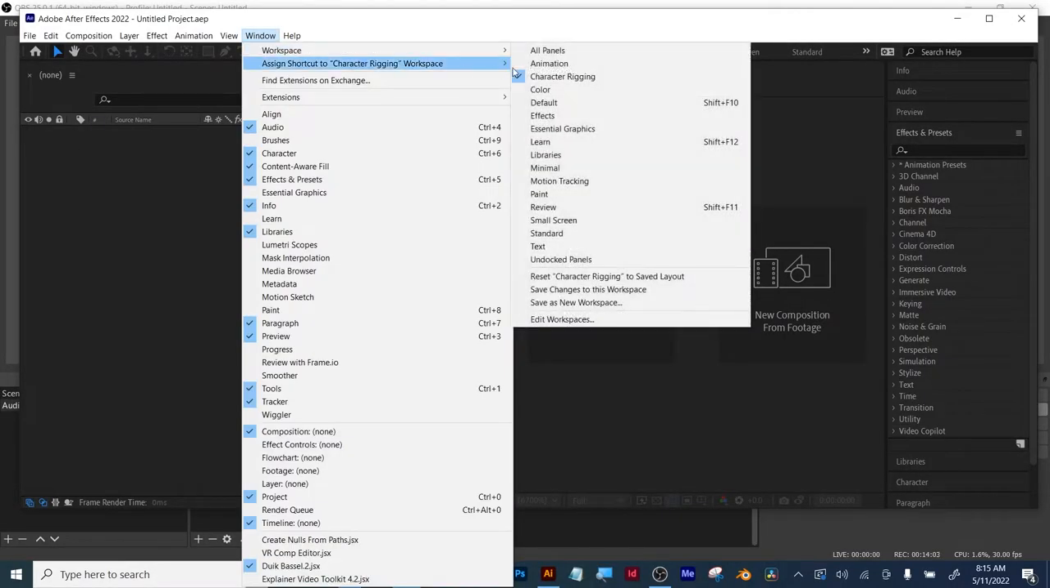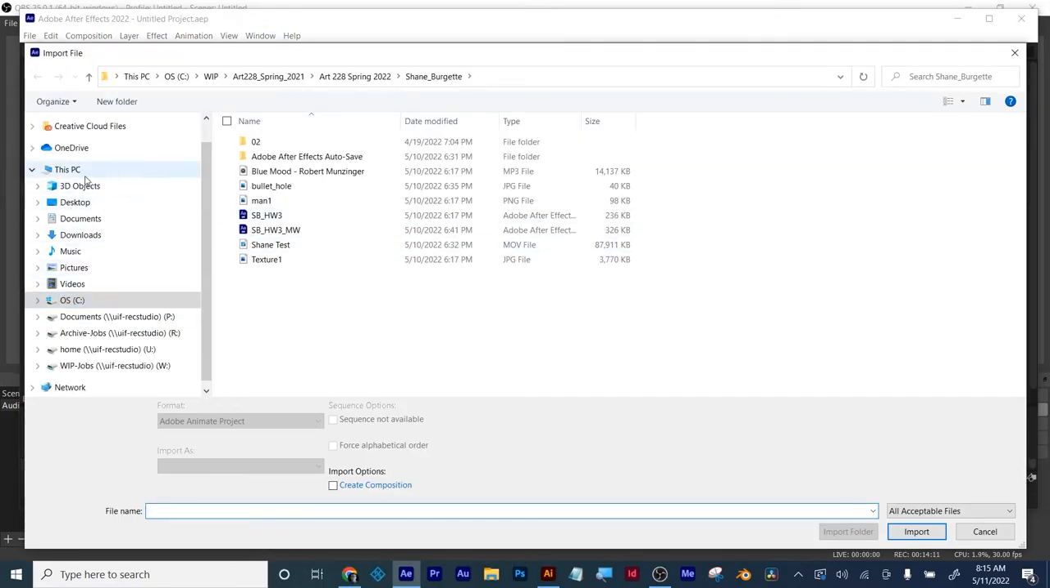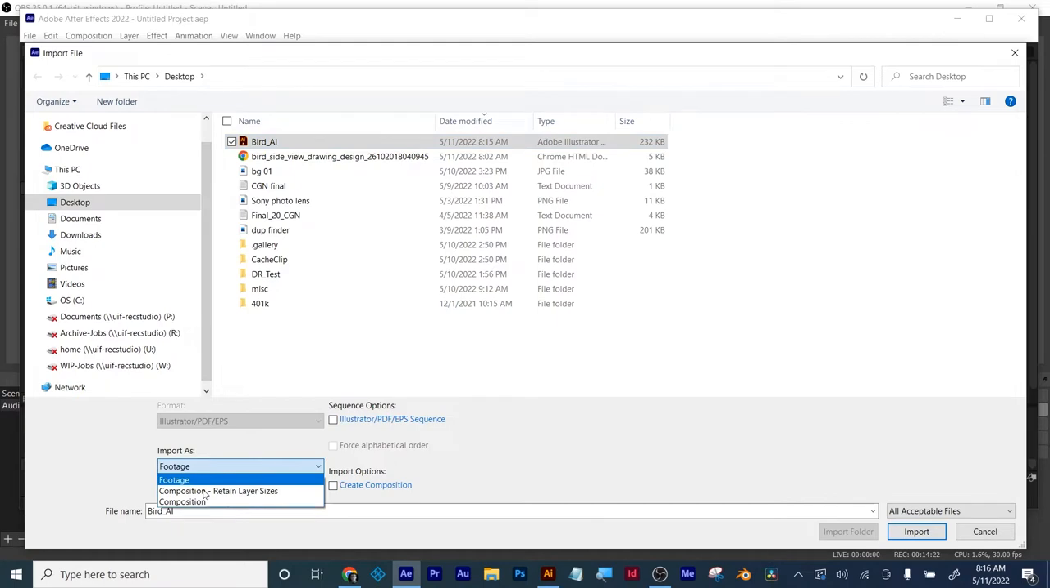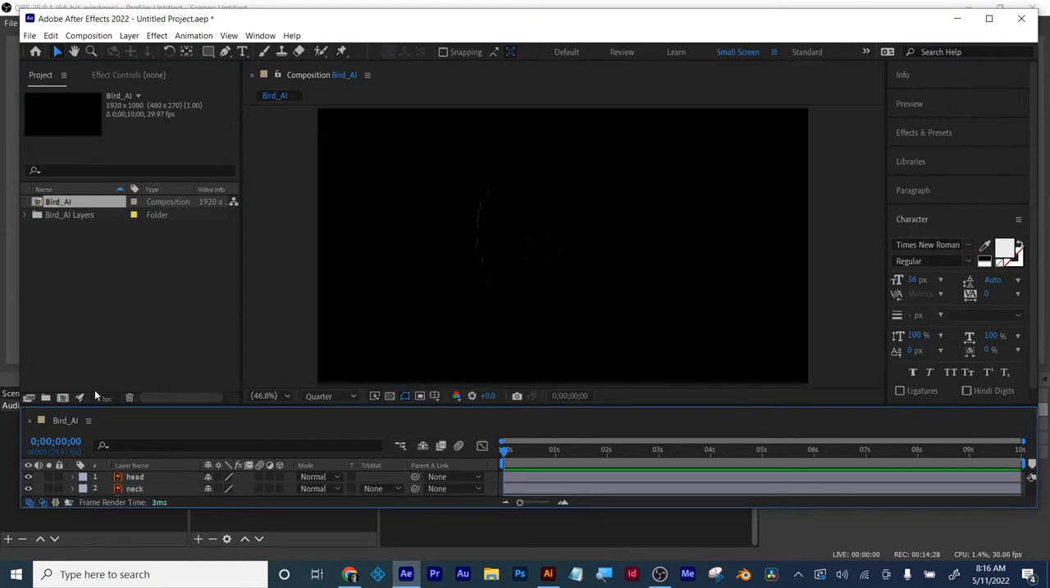This is my character rigging workspace. I'm gonna just do small screen. Double click in here to bring in my file, or I could go File, Import File, or I could just import it by clicking and dragging. So I click once, import footage as composition, retain layer sizes. Now I double click and I've got a sequence with my bird in it. You can't see it because of the alpha, but there it is.